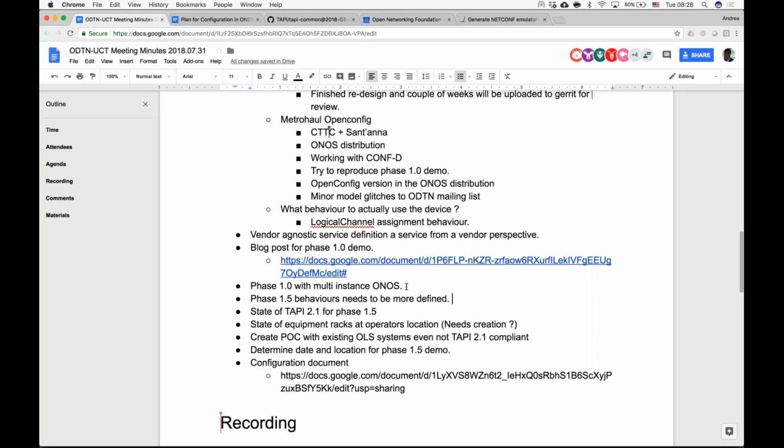We have to discuss if we can make assumptions like there are already pre-existing optical channels in the device, or whether we have to configure them ourselves. What kind of associations do exist? Do we have a plain mapping of a client side to a line side? Those kinds of things are still very open and were not needed for phase 1.